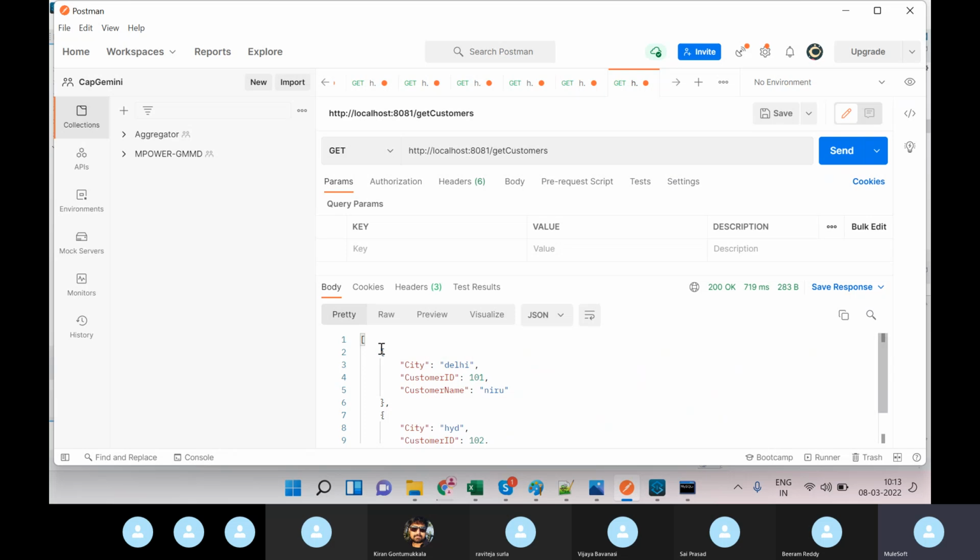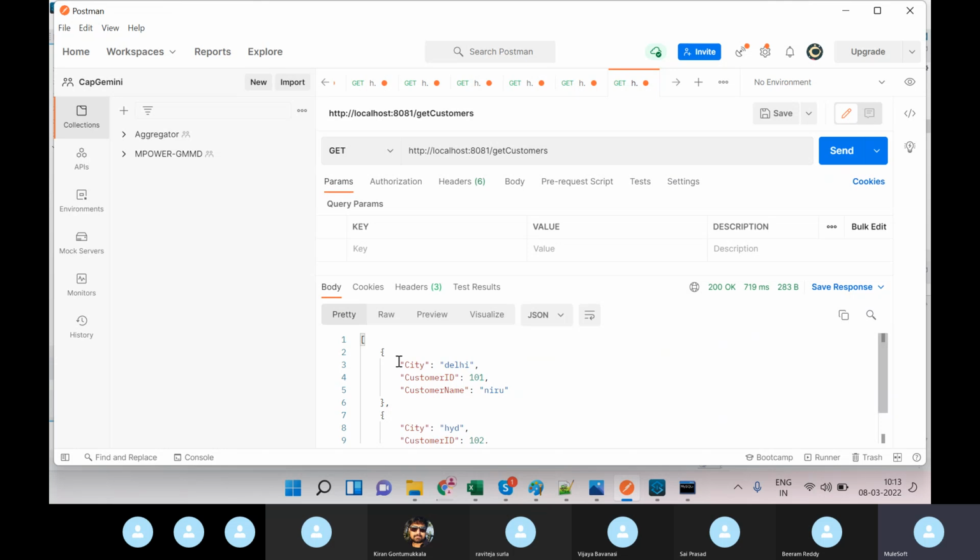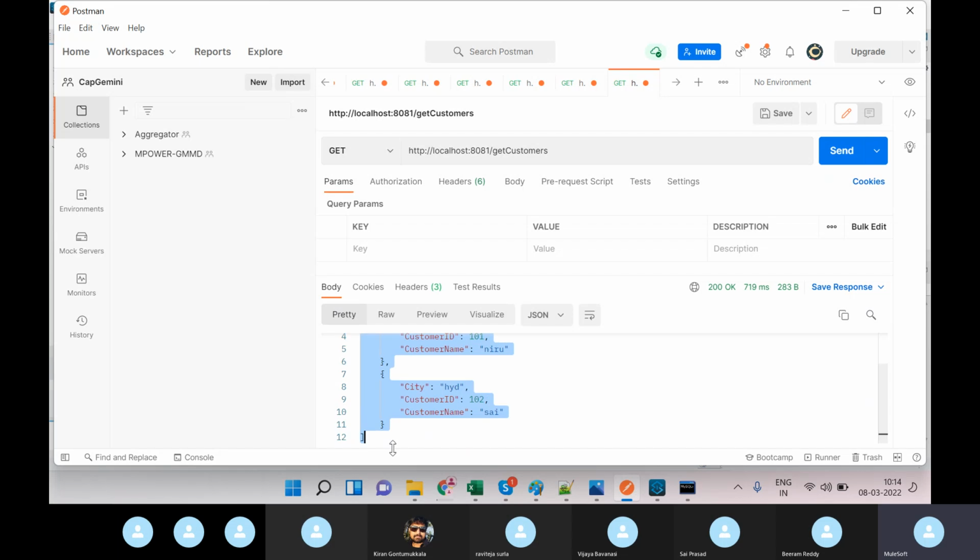Okay, and you will get all these table details, 101 Niru Delhi. These details I'll get in a JSON object. This is the JSON format. Here you can see the format also. First, 101 Niru Delhi is given in an object format, and the second details are also given in an object format. Only two details I have.